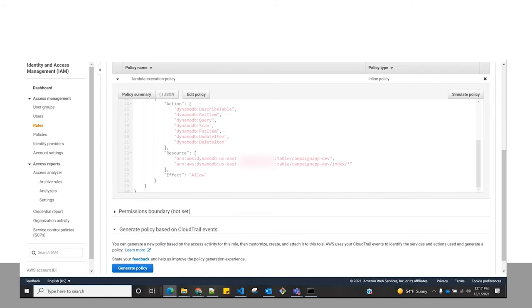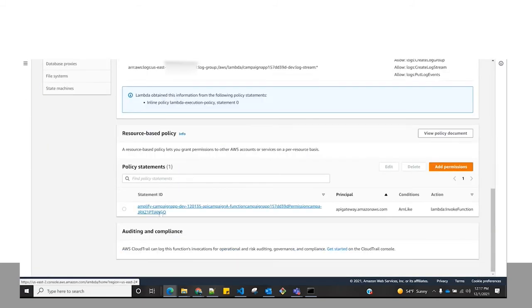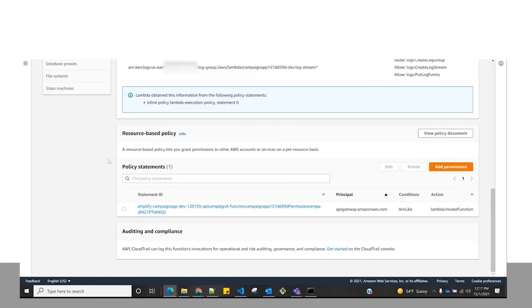So that's the execution policy for that Lambda, and there's an invoke policy here. You can see here only the API Gateway can invoke this Lambda. So it's very specific about who can invoke this Lambda function. So that's pretty much it on the permission side.